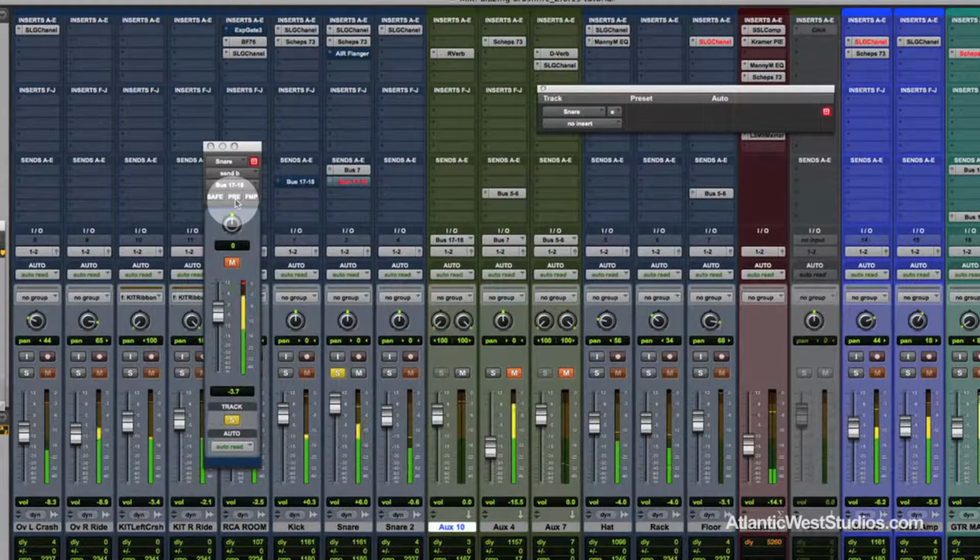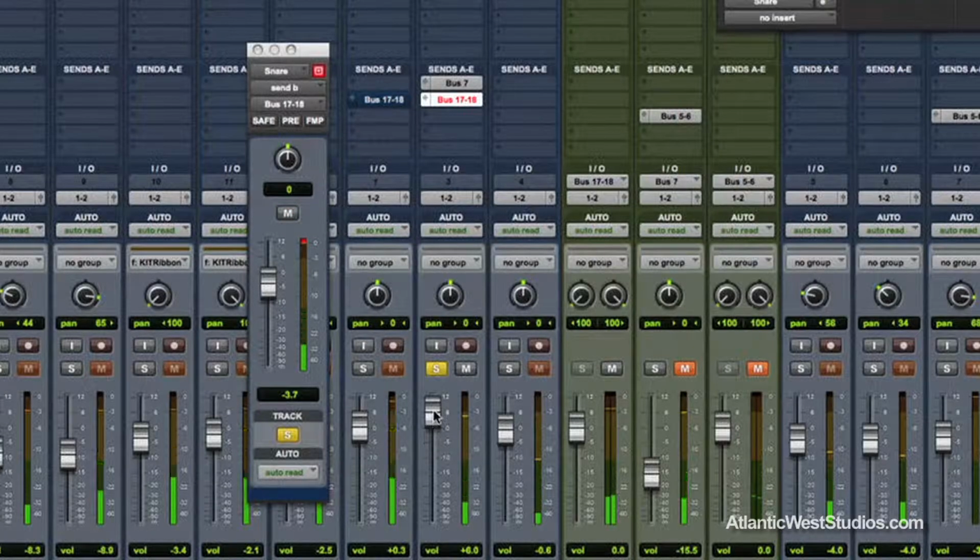So this is how we have it normally, not pre, which is automatically post fader. So when you bring down the fader, you're not sending anything out to the send and to the reverb.